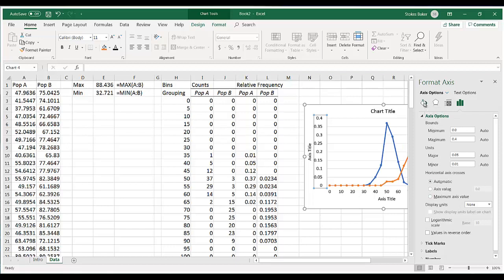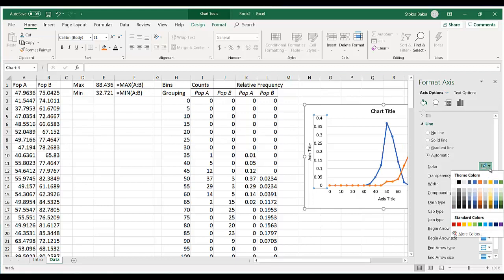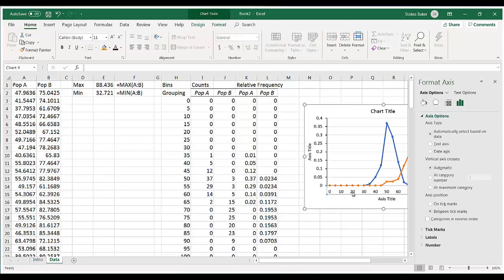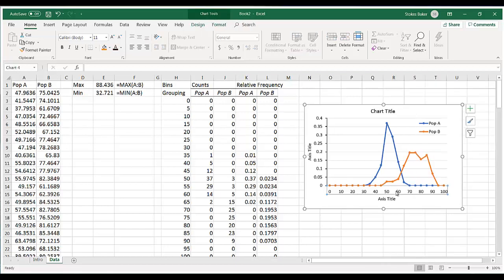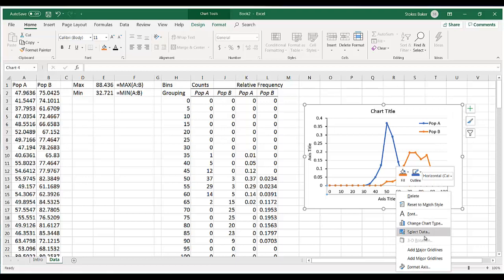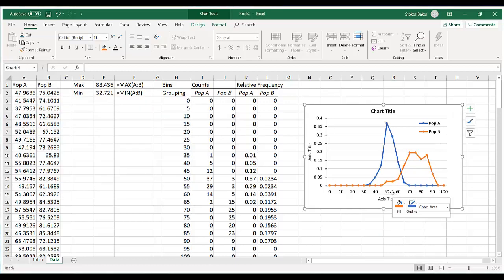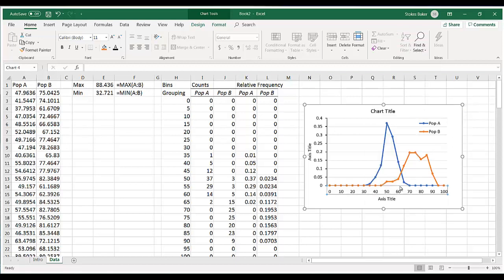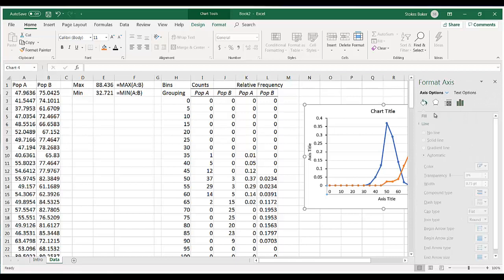In this case, we're going to hit the bucket. I'm going from a white line to a black line, and make it 1 point. For the x-axis, we do the same thing. Click the x-axis labels. Right click or two finger click. Format Axis. In this case, we're going to make the line black instead of gray. But in this case, we also want to add tick marks.